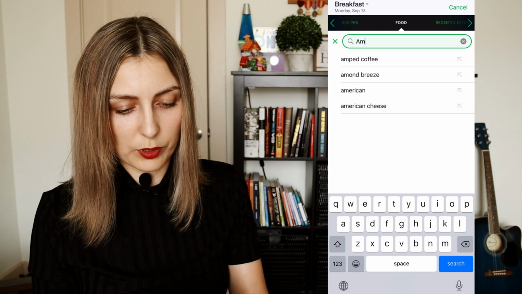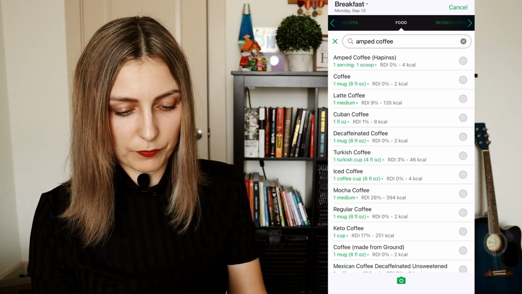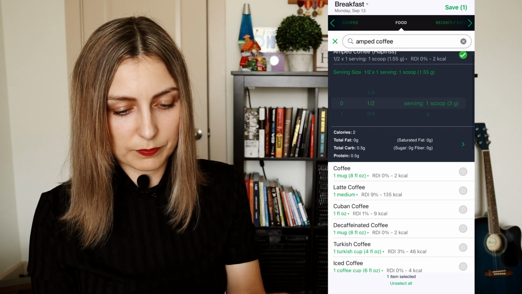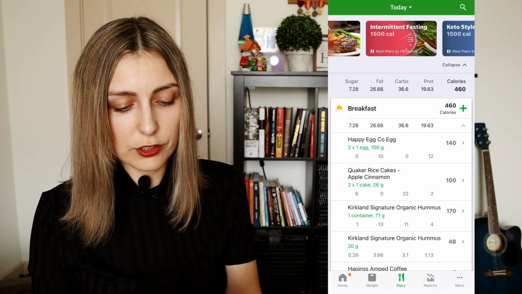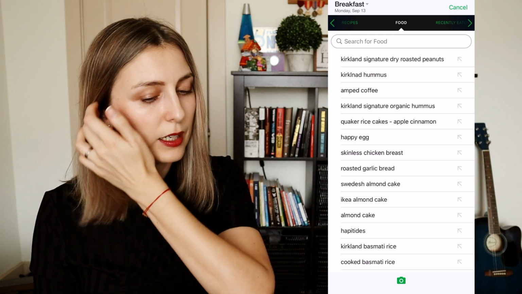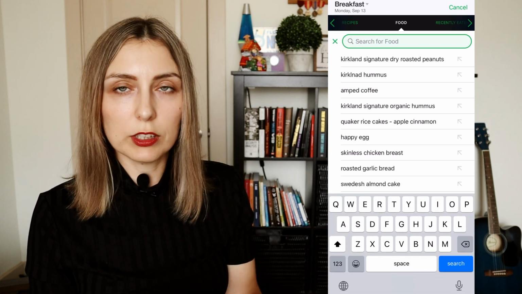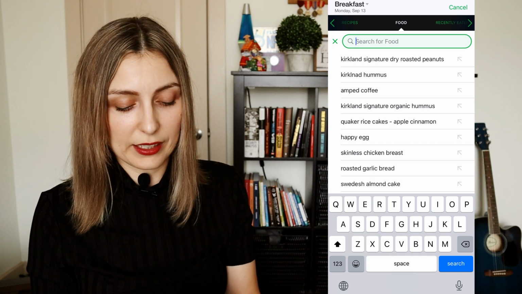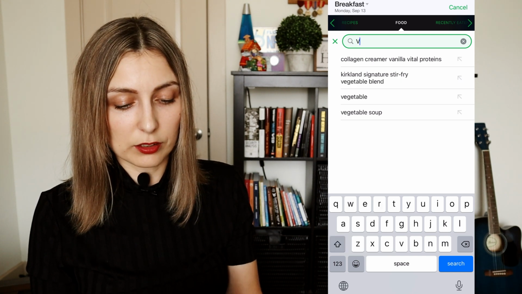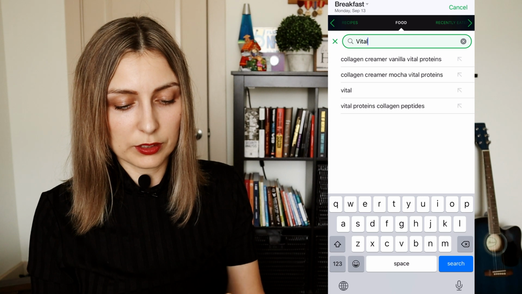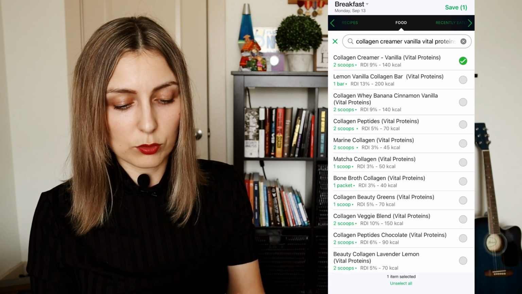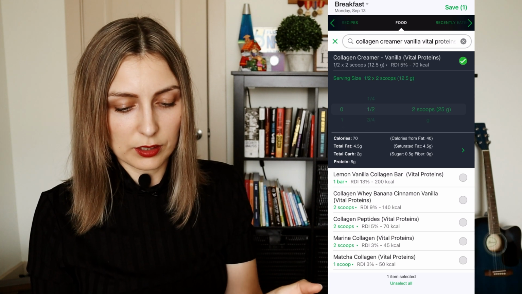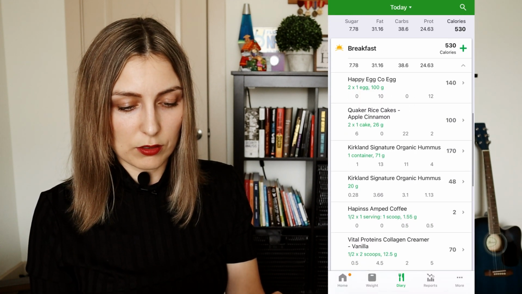And then I also had my coffee. You can always put the brand of the coffee. I only had half a scoop here, like this. And it's also good to add any collagen, or if you're taking any proteins, it's good to add it here. I also had Vital Collagen Creamer. It says here 2 scoops, I only had 1, so I just add half. Okay, here you go.